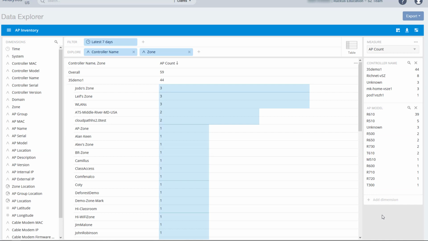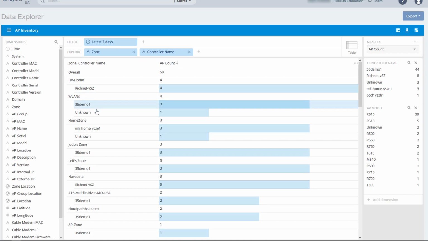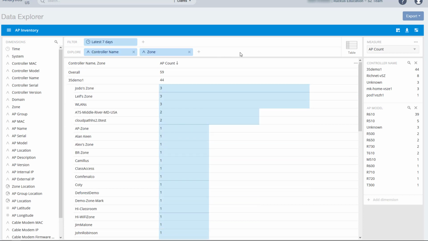Also notice that within the Explorer bar, we can pivot the perspective of the data. Right now we're looking at controllers, then the zones within them. If I swap the dimensions, the table will repopulate with each zone and the names of the controllers that it runs on. Okay, so now we've populated the table with dimensions and added some to our pinup area.